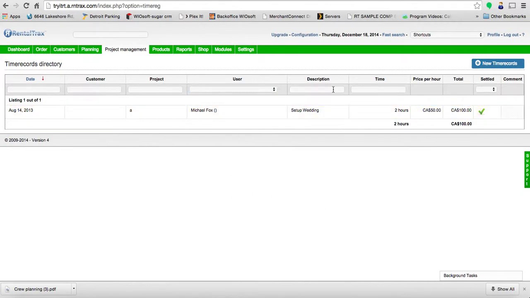So this is a good way to look at, okay, we can go back and see that Michael did a setup for a wedding. He worked for 2 hours, so we owe him $100 for that. So you can make sure that you've planned accordingly to pay your staff. So that's the time records directory.